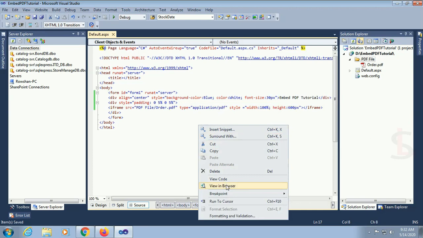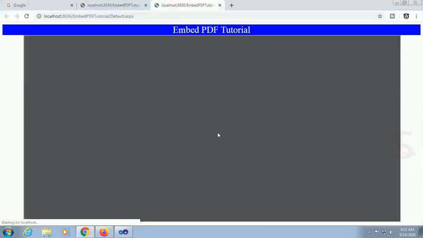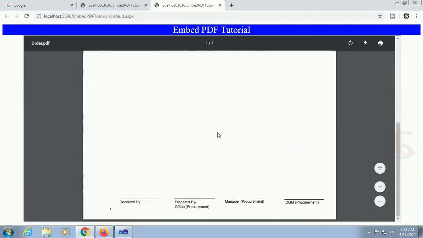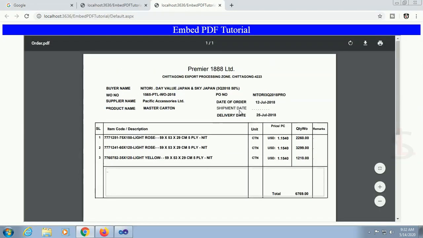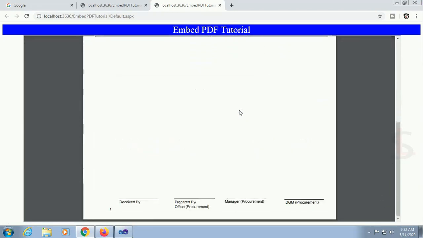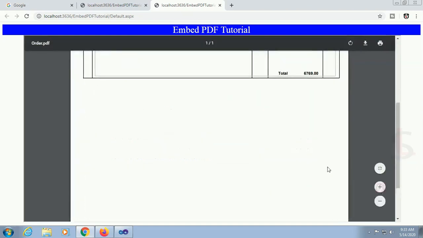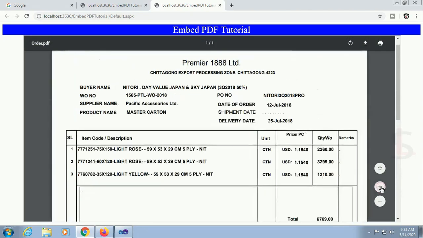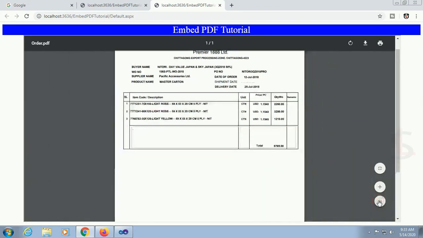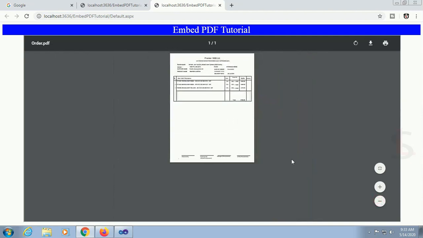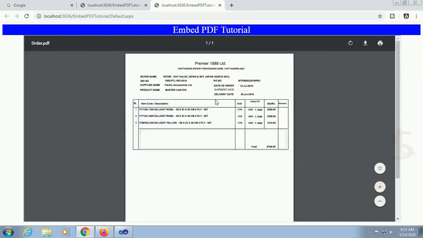Okay, now view in browser. Yes, it's also the same. It allows zoom in, zoom out, print, and you can download this PDF document from the ASP.NET web page. So this is now zoom out, zoom in.